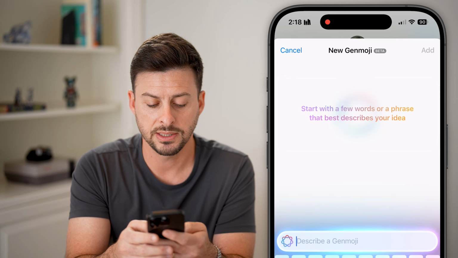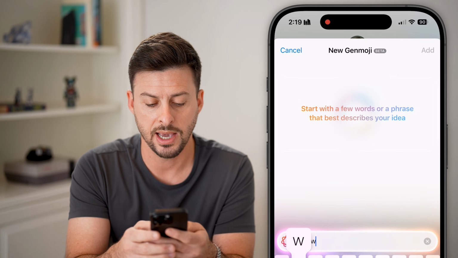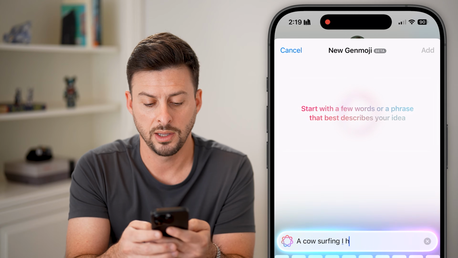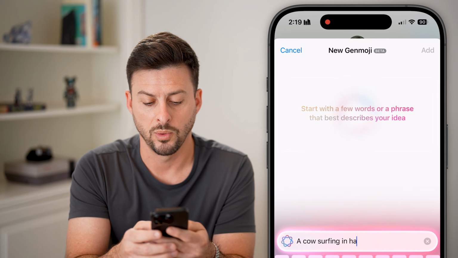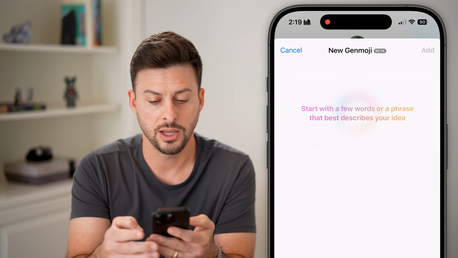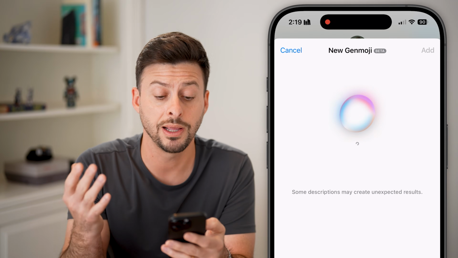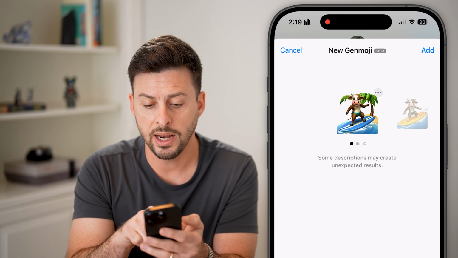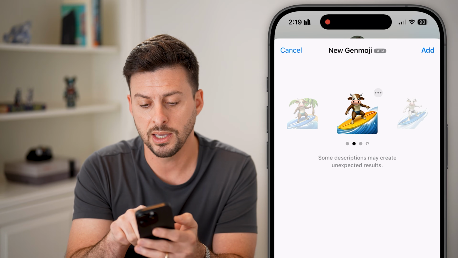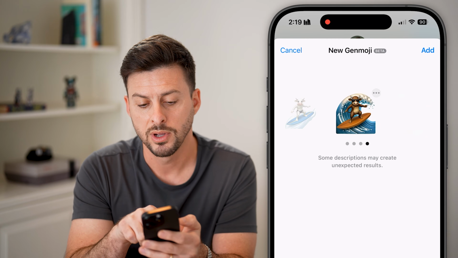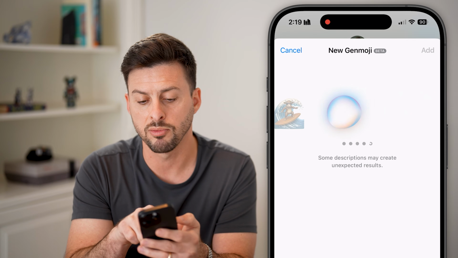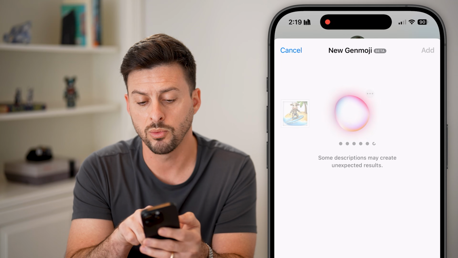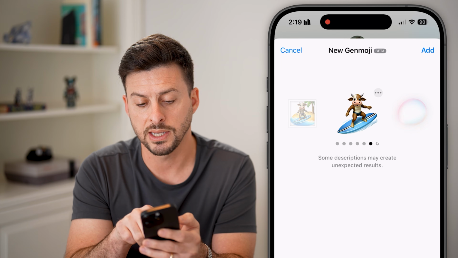So I'm going to say something like a cow surfing in Hawaii. And hit go. And it will just start generating that Genmoji. It says new Genmoji at the very top, beta. And it will start creating something. I can just keep swiping over until I see one that I really like. It'll just start creating them over and over and over. It will create new ones as I swipe over.